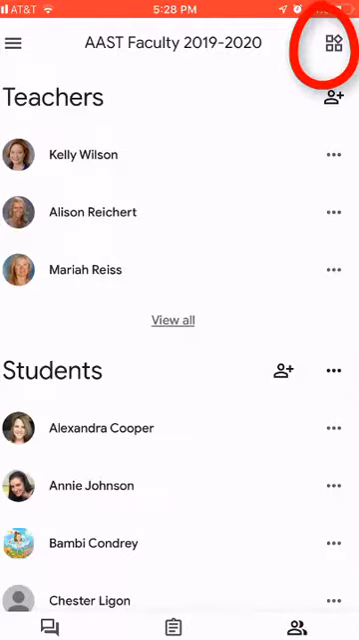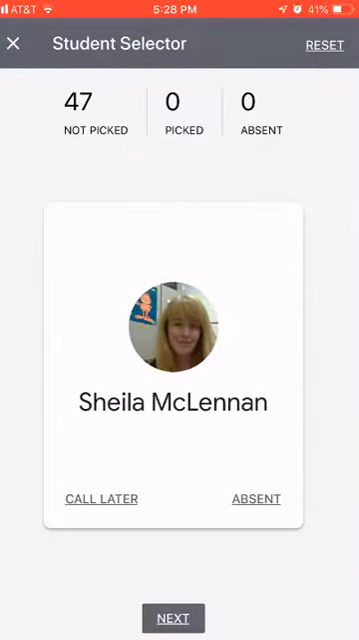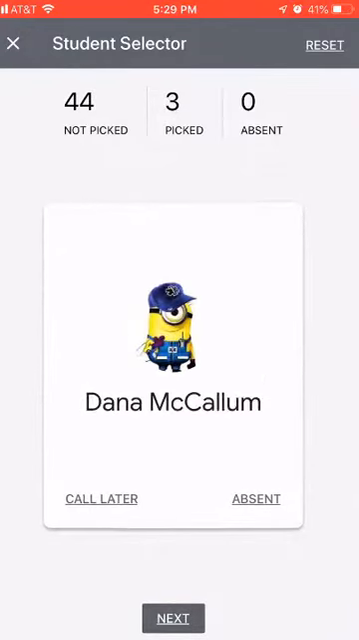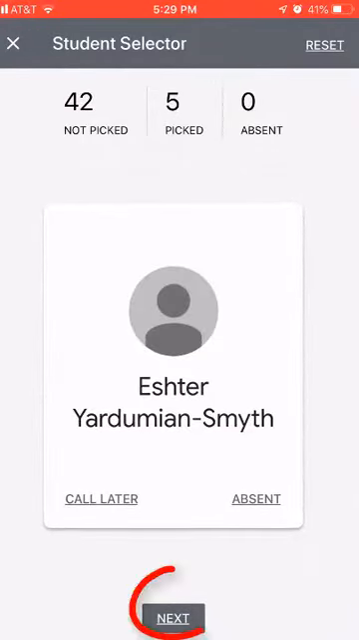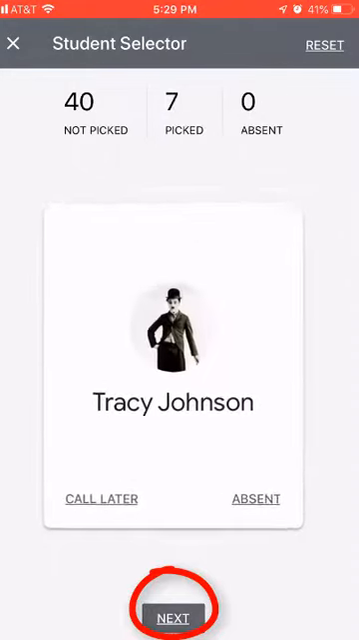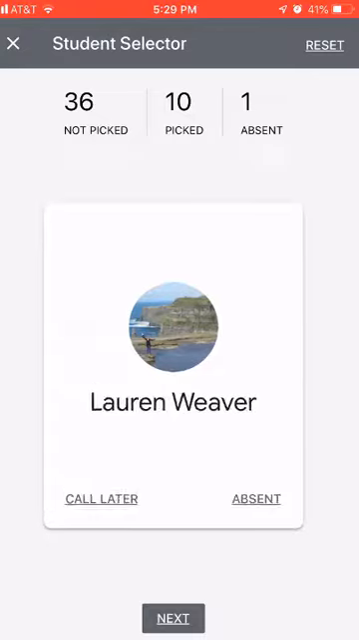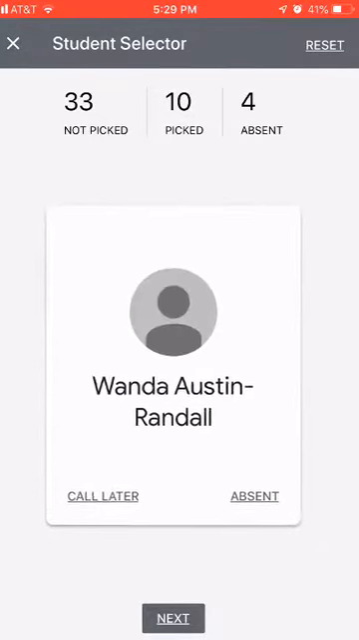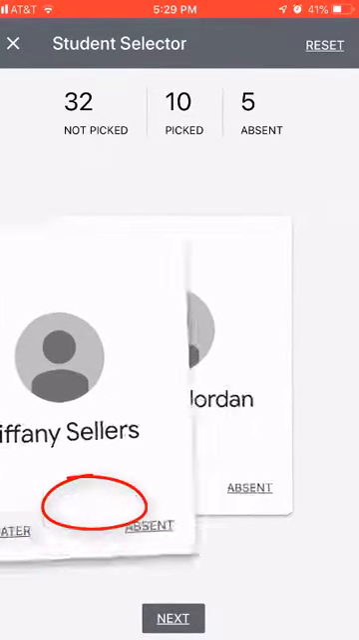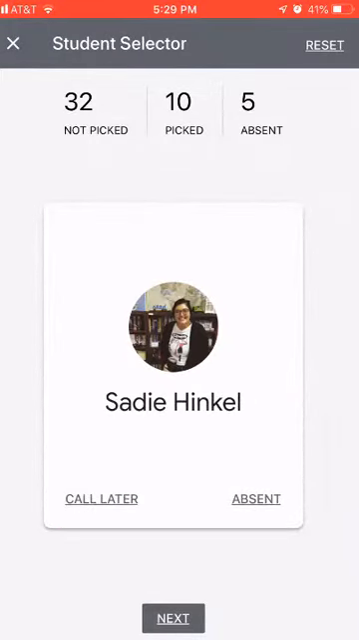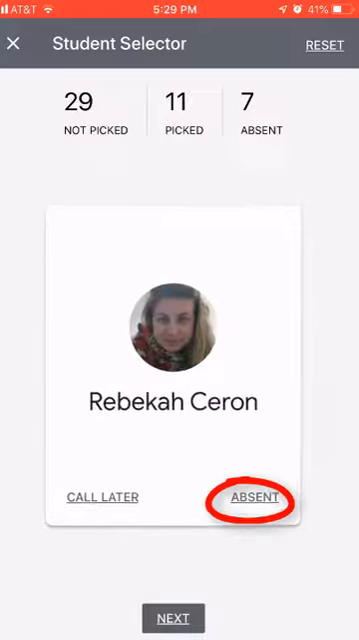And then up here in the corner, you'll see a randomizer button, and it gives you a card for each student in your roster. You can click next, and that indicates you called on the student. You can flick the card away in different directions off the screen. That also indicates that you chose the student, or you can click call later, and it will shuffle them back into the deck. Or you can click absent if the student is not there, and it won't shuffle that name into the deck anymore.